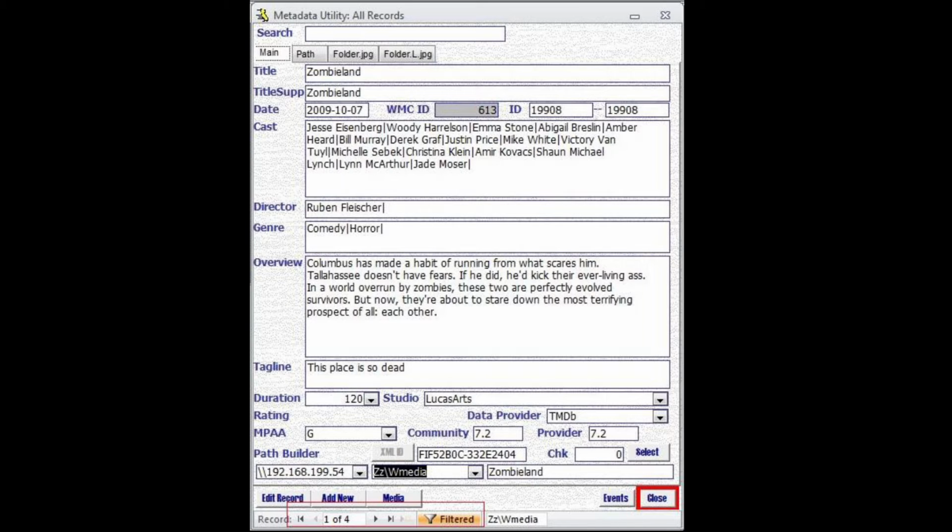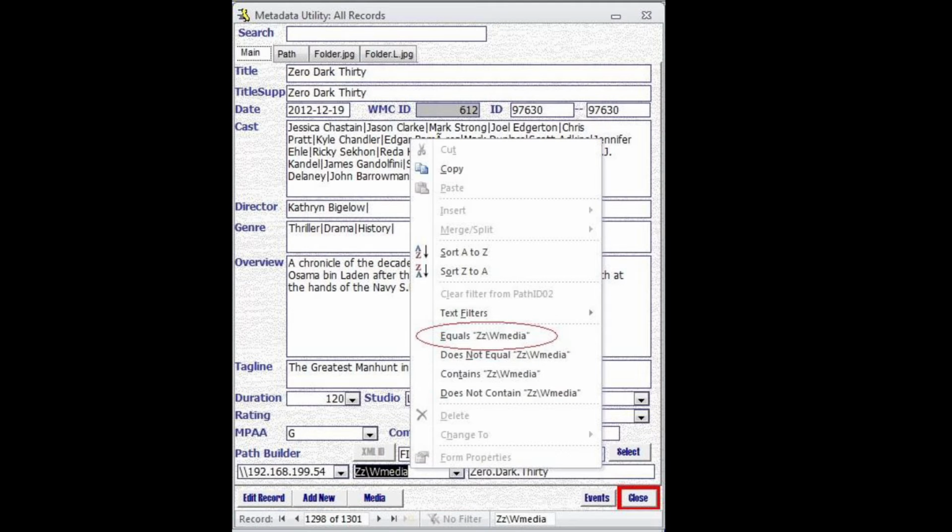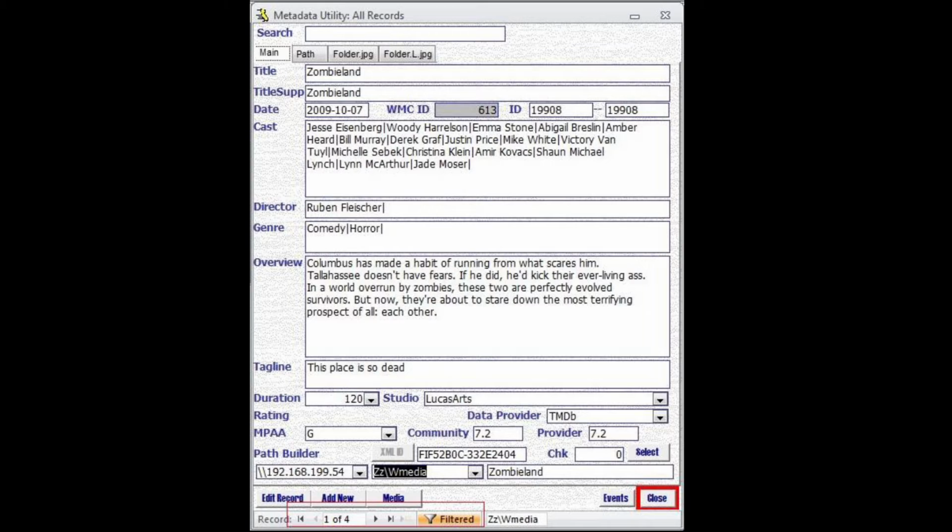And even though we're still sitting on the all records queue, as we just saw in the previous example, and we have 1,301 records exactly, as soon as we apply a filter on that particular field, ZZ\W media, Metadata Utility will filter, still sitting on the all records queue, and show all applicable records that are found within that particular field, ZZ\W media.